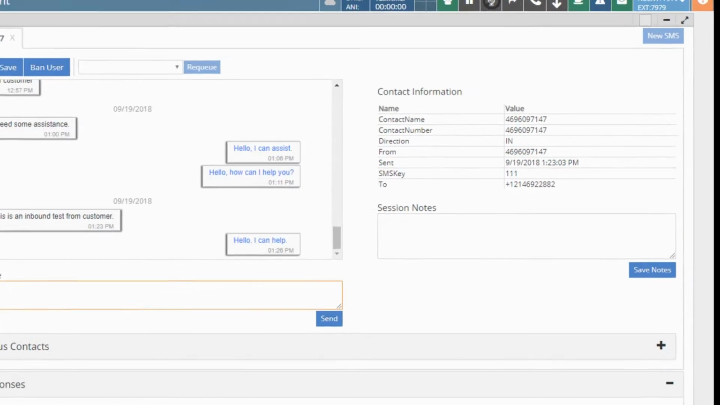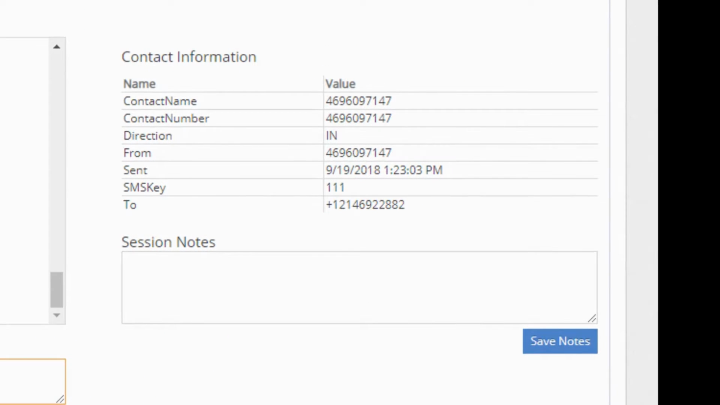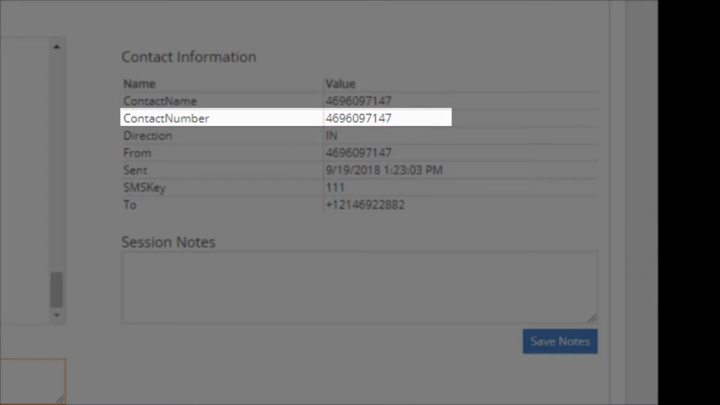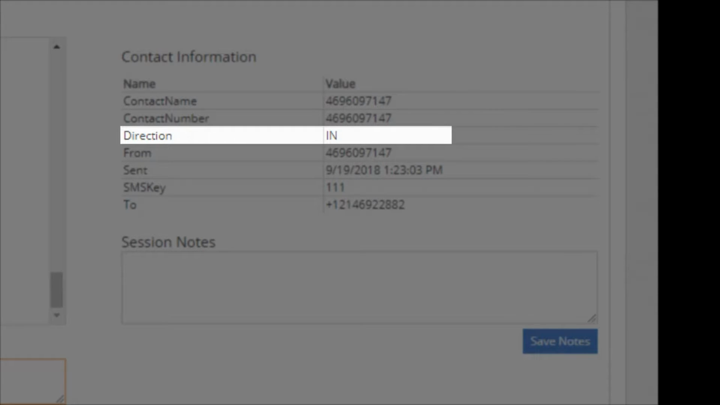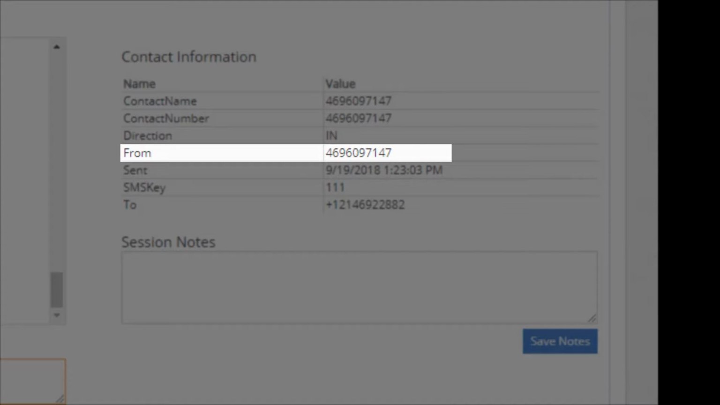Now we'll move to the right side of the screen, which will display some additional details surrounding the customer. This section will have the contact name, contact number, and the direction of the message either in or out. This would show as out if the agent had initiated the text message, but currently shows in since the customer initiated the contact. From will display the number associated with the inbound message.